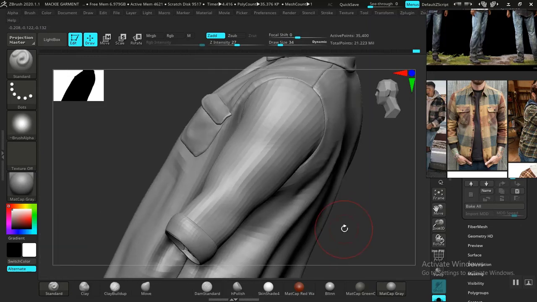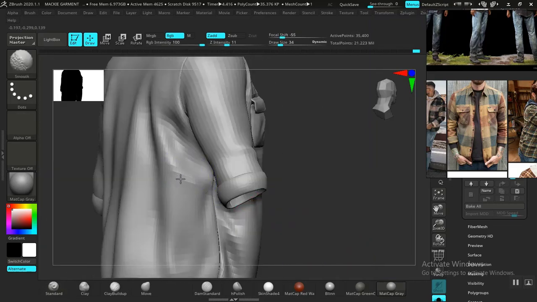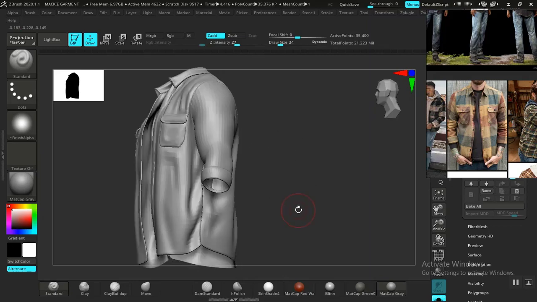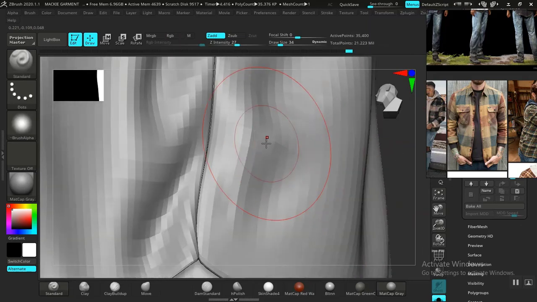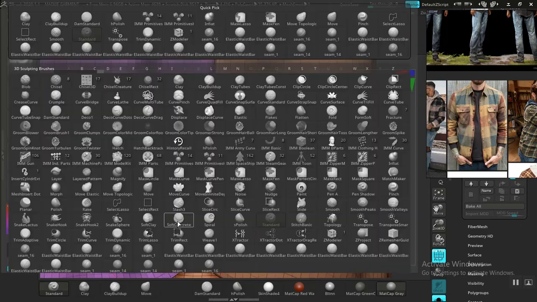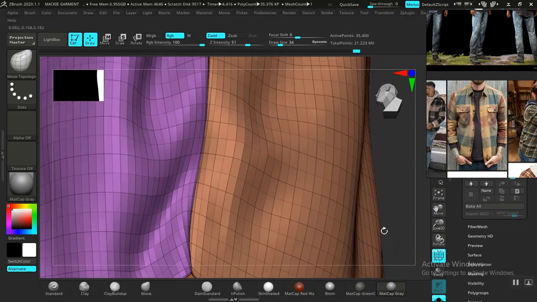I'm just respecting the existing fold detail in there, and then just working on top of it. I think I may have oversmoothed this part. Let me use the move topological brush and then push most of this back in place.